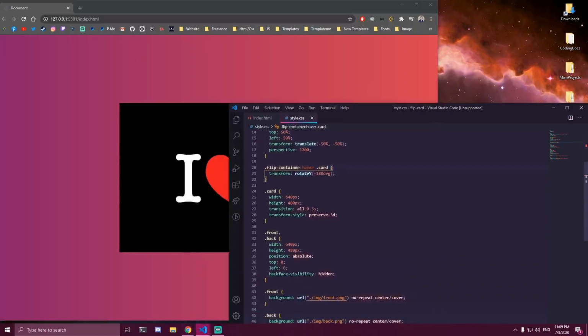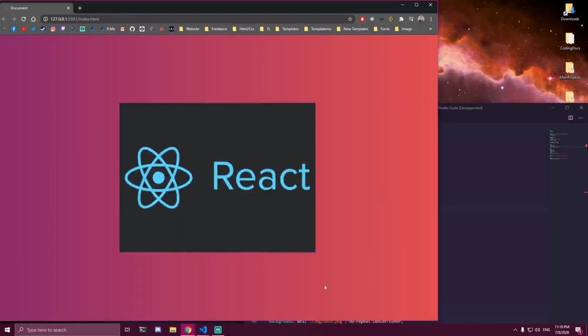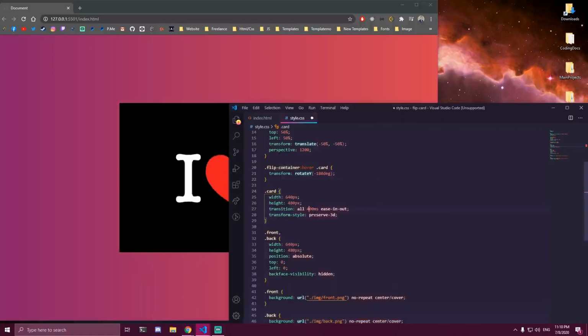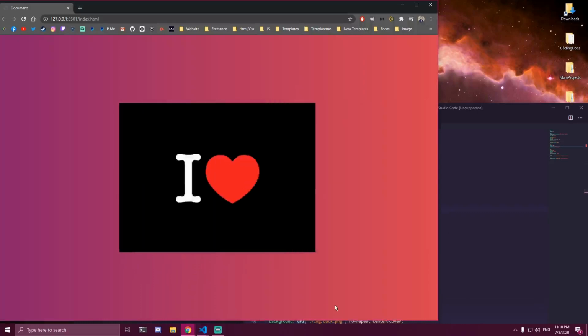And also these transitions, you can mess with this. For example, if I make 700 here, and maybe we can add ease-in-out, it's going to have a much smoother transition, depending on what you guys like. Make this 400 for faster.